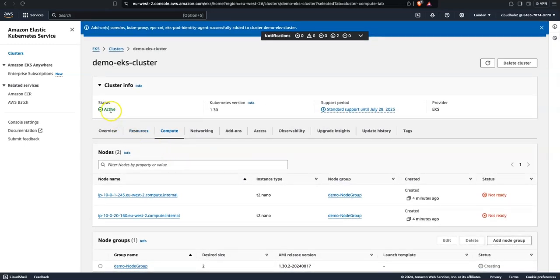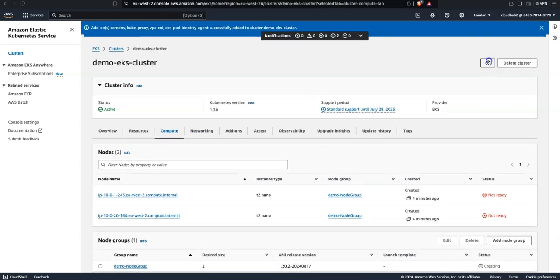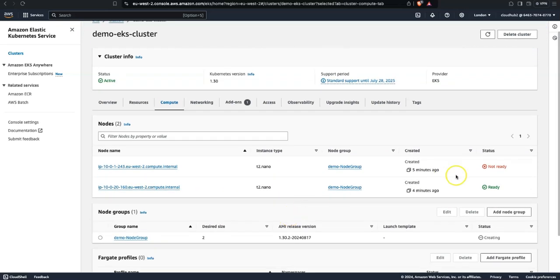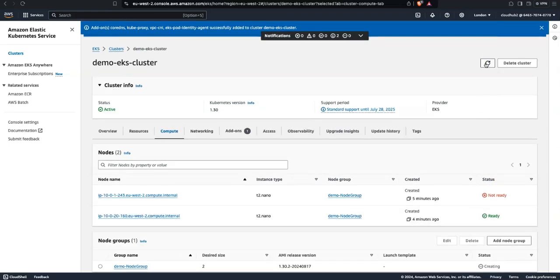Yeah, so the cluster status is still active. As you can see, the node group is still being created, and that is why we have the node status as not ready. Once the node group is fully created, you'll see that the status of the node will change. Okay, so one of the nodes is ready. As you can see, the status has changed to ready. The other one is still creating.